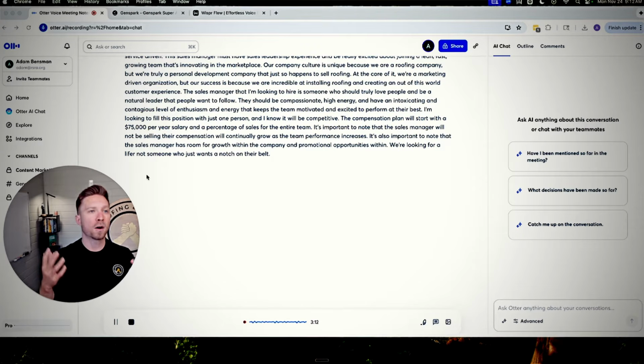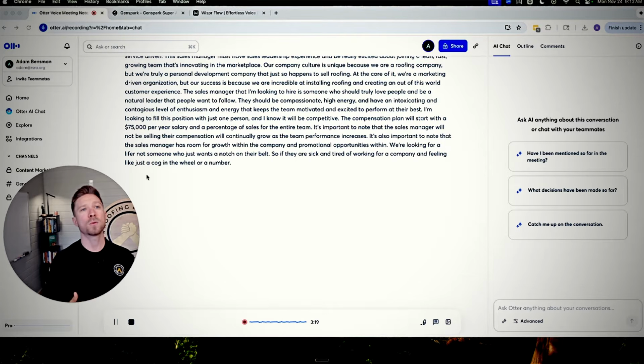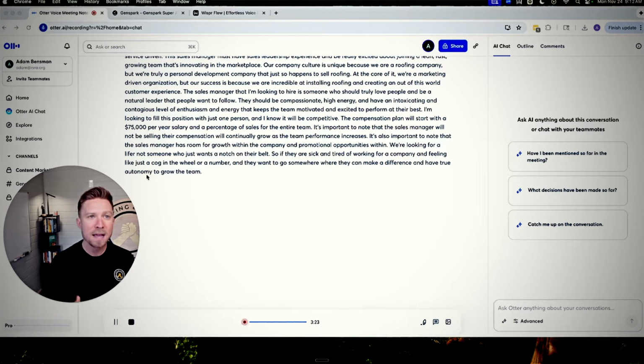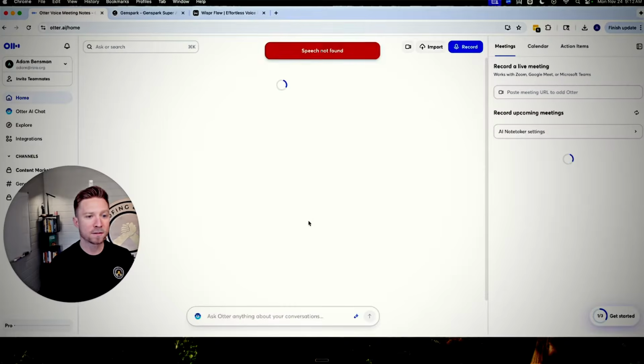So if they are sick and tired of working for a company and feeling like just a cog in the wheel or a number, and they want to go somewhere where they can make a difference and have true autonomy to grow the team and innovate in a fast-paced environment, then this role is for them. All right, and now we stop the recording.